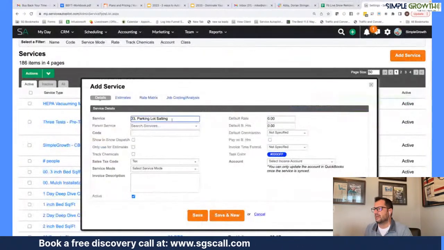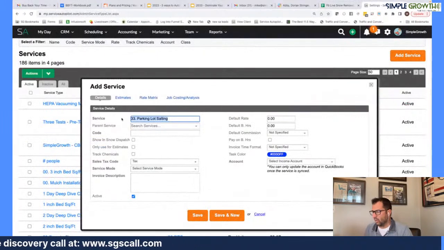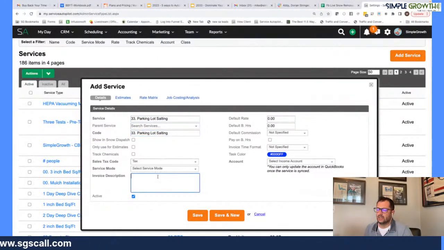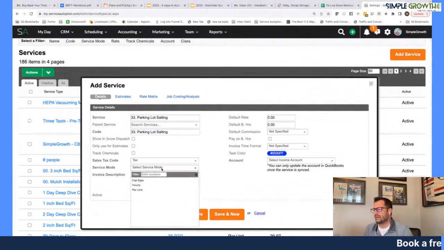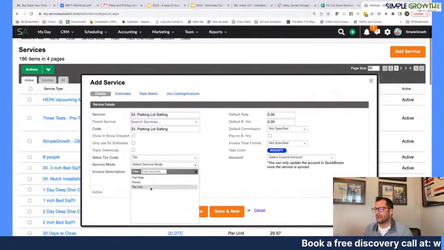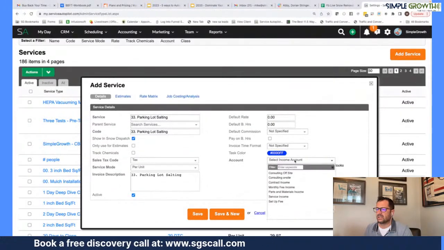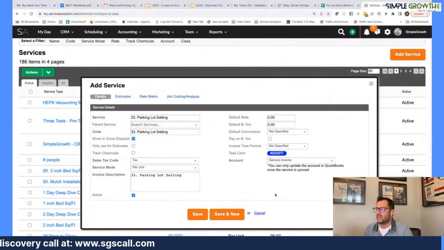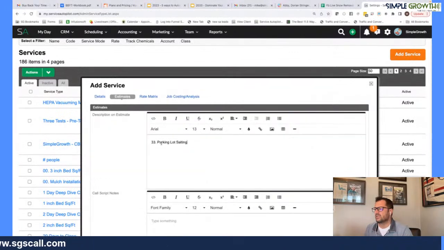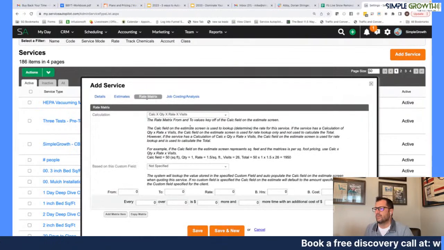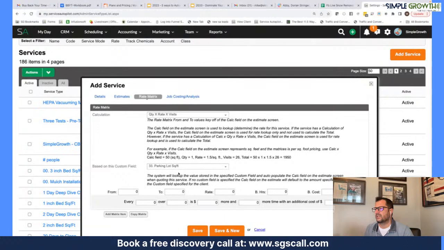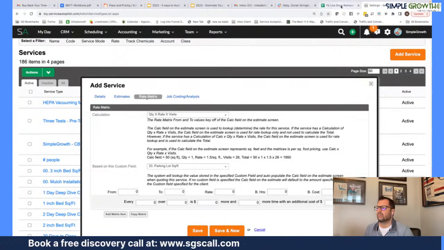Once again, we're building this out for Sarah here with industry production rates based on her revenue per man hour, break even per man hour, and her product costs. Once again, we're going to want to put this show in snow dispatch so we can actually dispatch these. And we've got an income account and our estimate description. So we're going to go into rate matrix, quantity great times visits, and our custom field of parking lot square footage. Now we're going to go back to the simple growth blueprint.